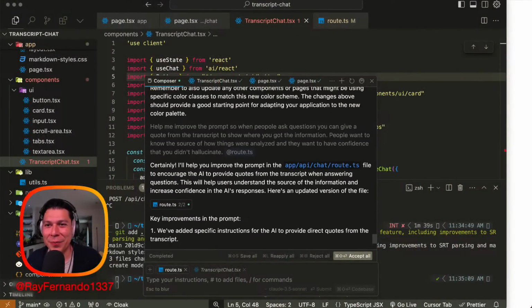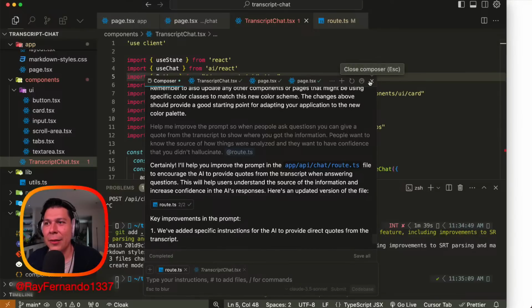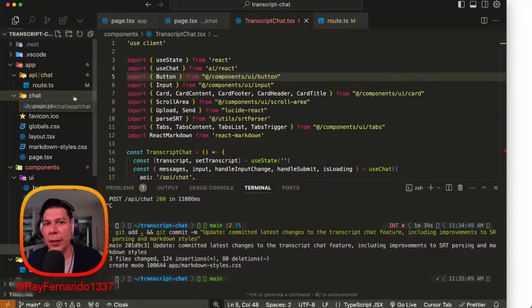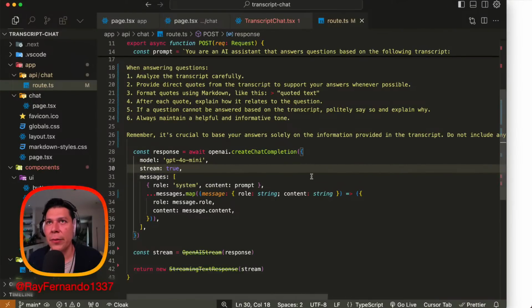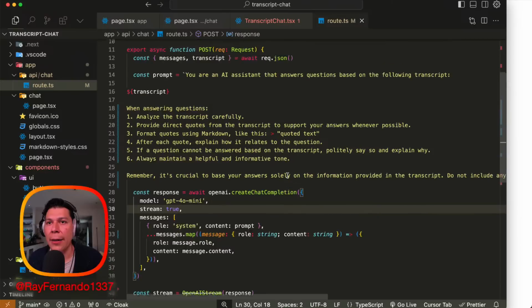Okay, so let's take a look at the route and just accept all. One of the good things about committing early and committing often is that you can always take a look at the changes here. So one of the things we're going to do here is take a look at what changed.